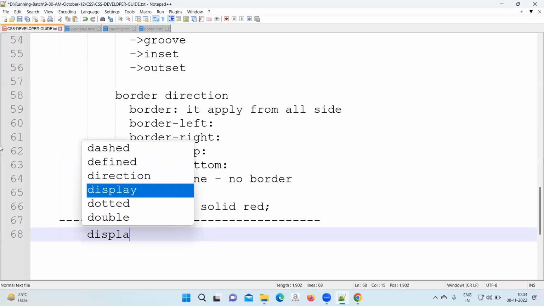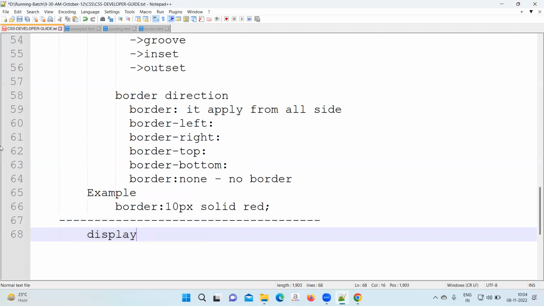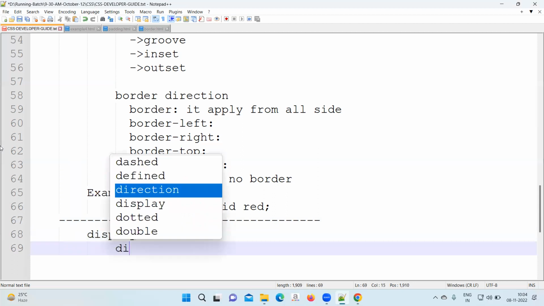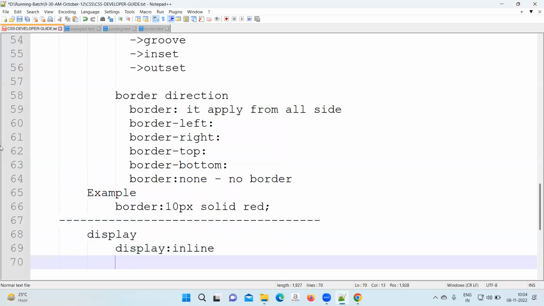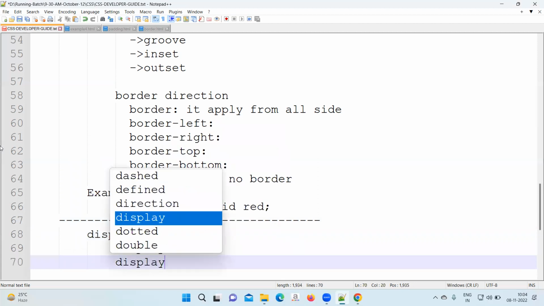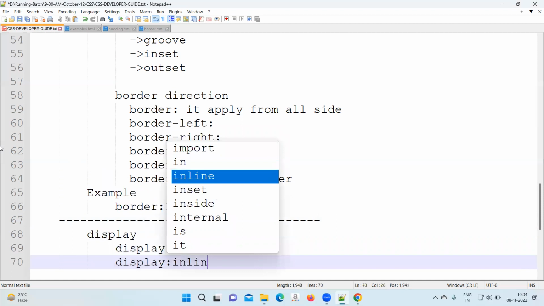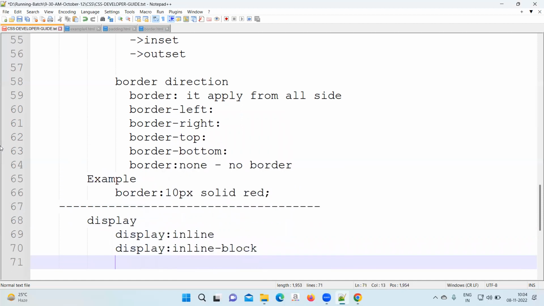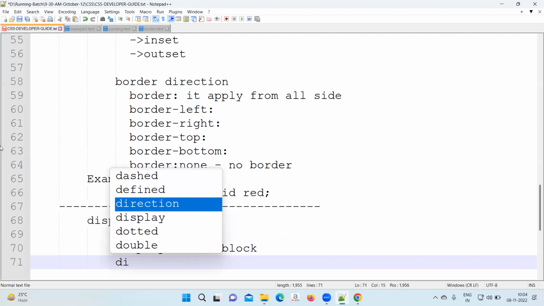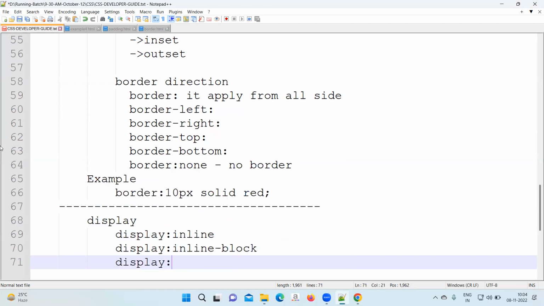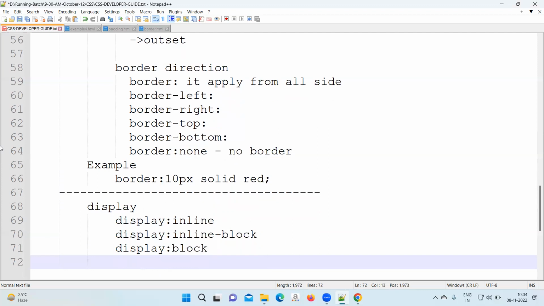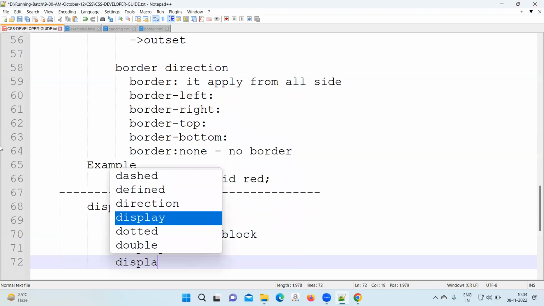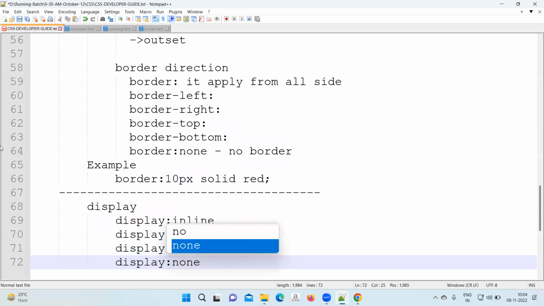Right, next property called display. It has multiple options. Display inline. Another one is display inline-block. Next is display block. One more is there called display none. Display colon none.